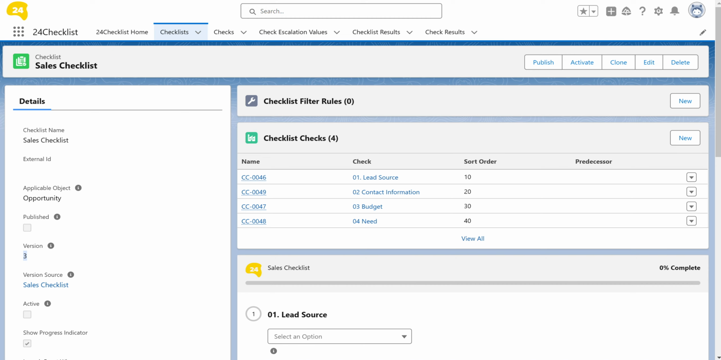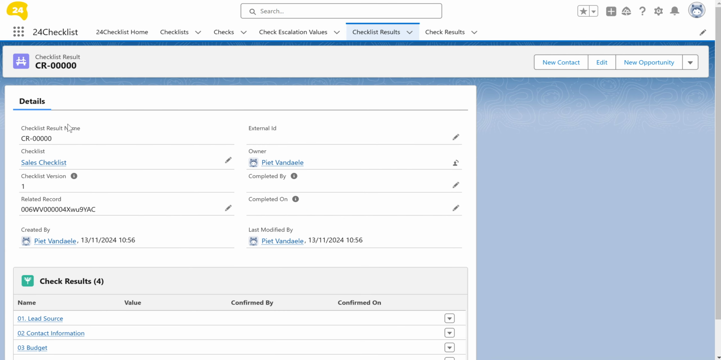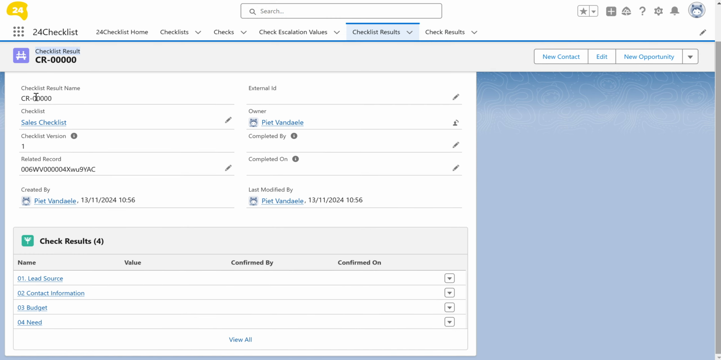The last feature I want to show you is our new data model. You may have noticed we have two new tabs here. One is checklist result, the other one is check results. Let me go into checklist results. Whenever a new checklist is created on a record, we create a checklist result record as well. This checklist result record does not only have the name of the checklist, it also has the related record, which in our case would be an opportunity record. And it also links the individual check results.